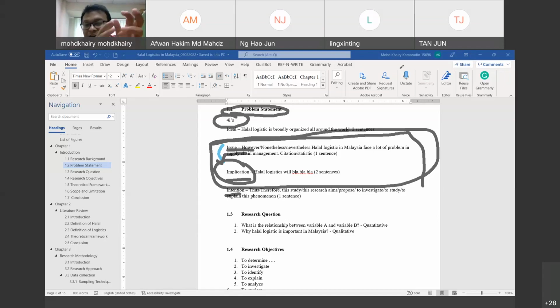But for your main argument in your research, for this halal logistics, please make sure you get the information from the authority, from the mainstream newspaper, or from some authority department, for example the Department of Statistics, or statistics from the Ministry of Finance or Ministry of Transportation, and so on. Okay, clear? All right, clear.